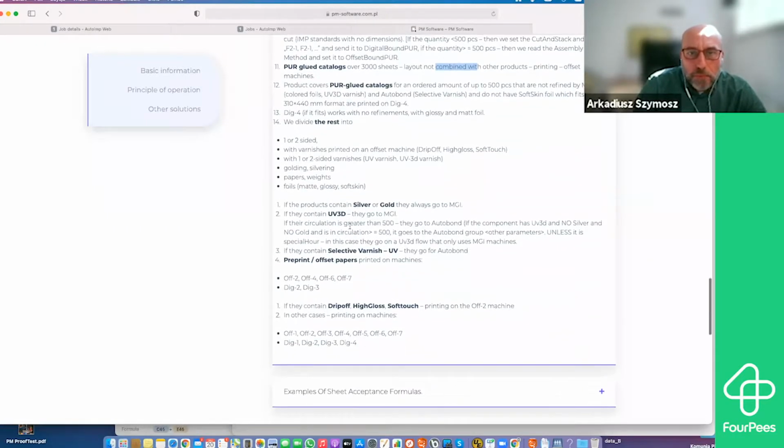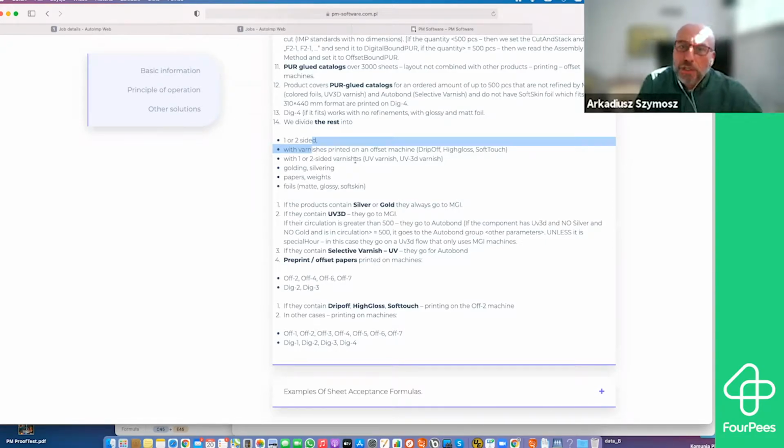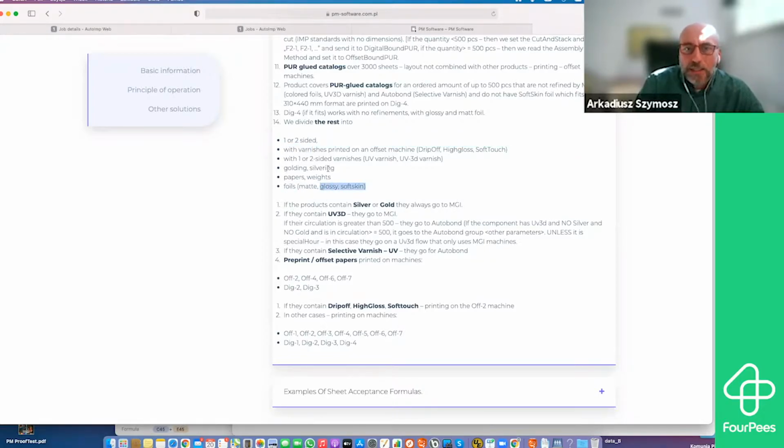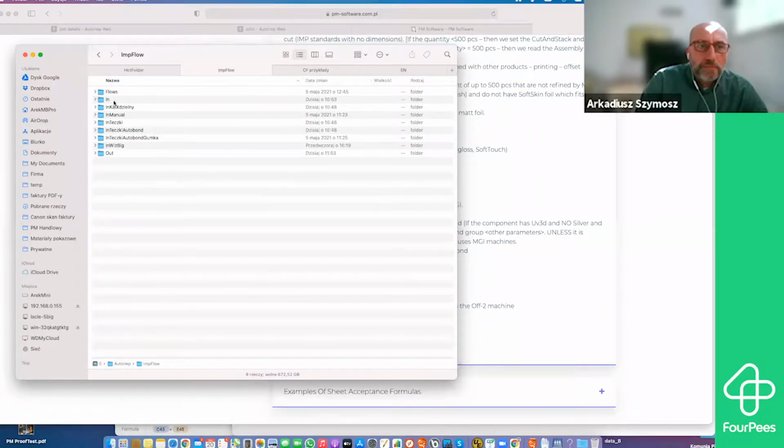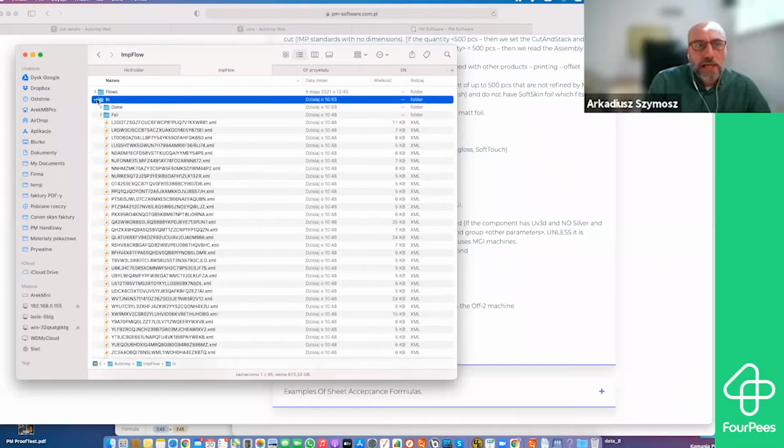What else? We take care about whether the job is one-sided or two-sided, whether the finishings are one-sided or two-sided. All these settings are necessary for making the groups, and these groups are sent directly to Inflow. So AutoImp sends that somewhere here. Here are some predefined folders for Inflow for all the jobs which are regularly done.